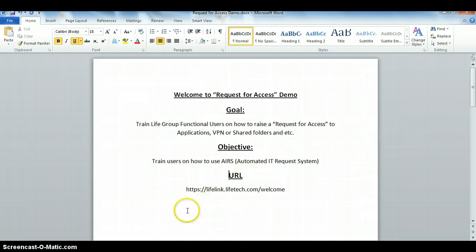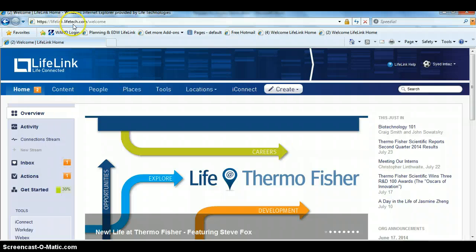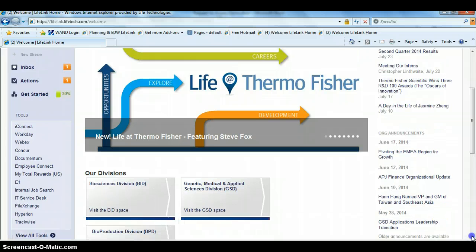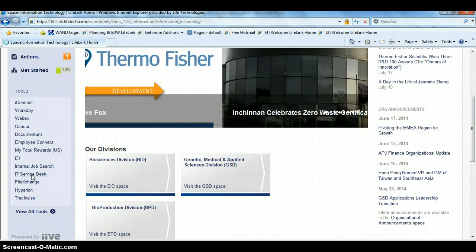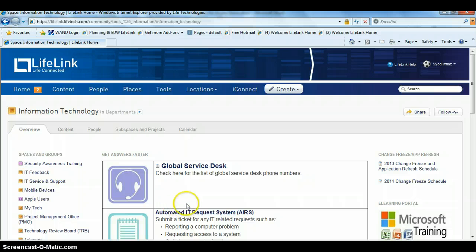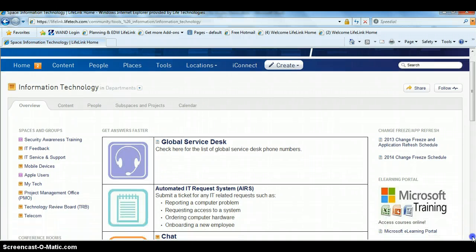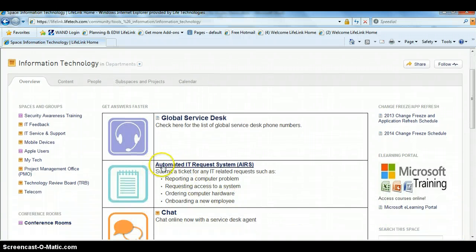Here's the URL for it, and I'm going to click on my Internet Explorer browser, and by default it may take me to the lifelink.livetech.com. If I scroll down halfway onto my left, there's an IT service desk. I'm going to click on that, and it'll take me to this screen. I'm going to scroll down a little bit here, and this is my automated IT request system.